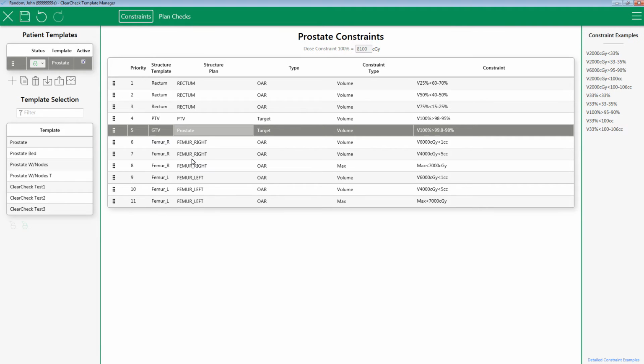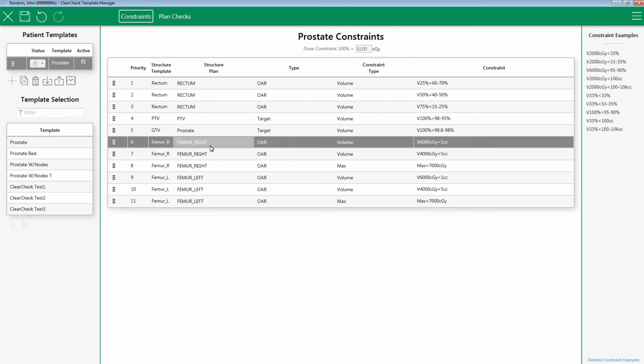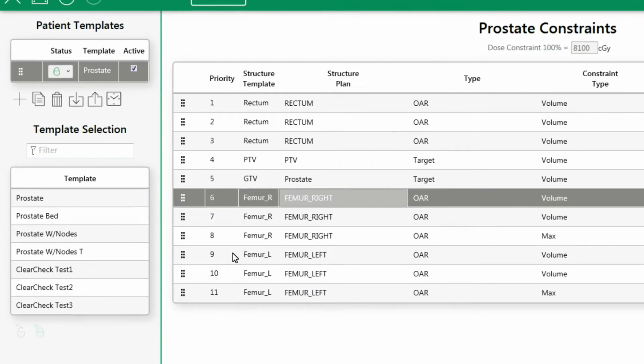Also note, in this example, we have 3 femur_right constraints. If we change the structure plan to bladder, all 3 constraints will instantly be updated to bladder. If the structure template name is identical and being used in multiple constraints, then all structure plan names get updated accordingly.